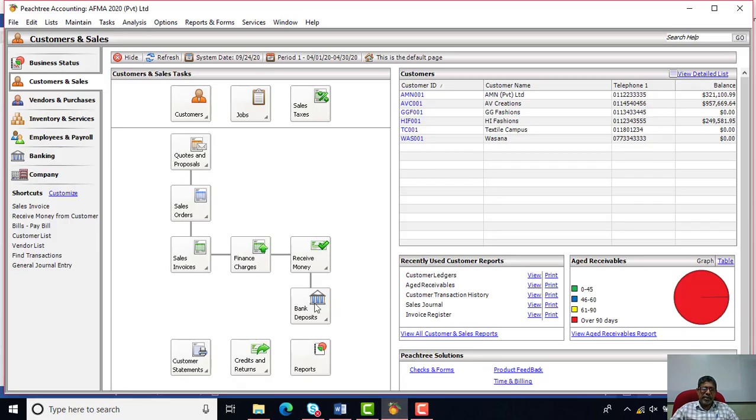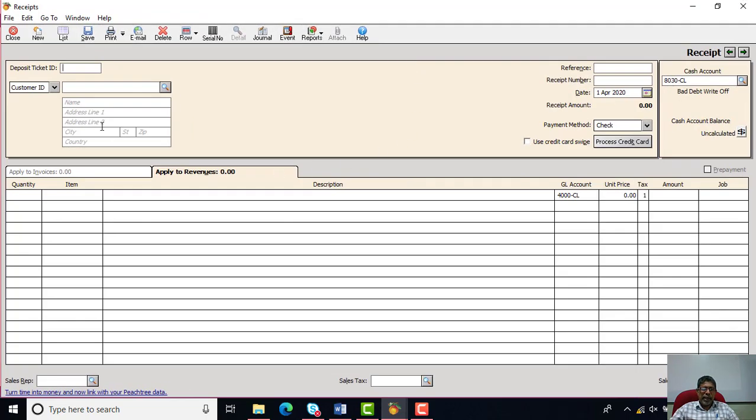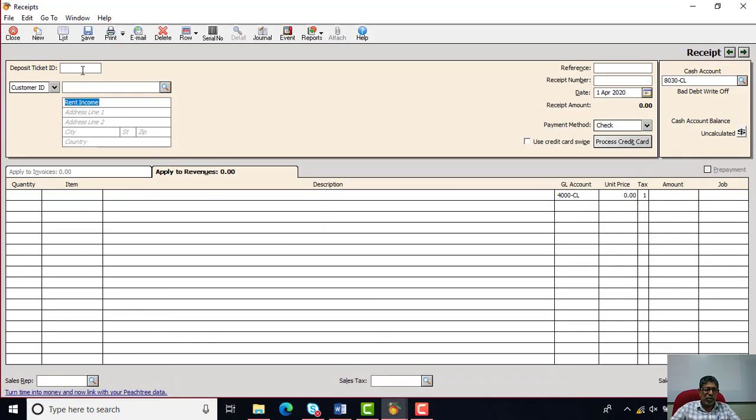Again, to do that transaction, we need to go back to the receive money option. So we'll go to the receive money, select the same window, and in place of customer you should enter the name as the income name. Now the first income is going to be the rent income. So you enter the name of the rent income there. Then you enter the deposit ticket ID that was deposited. H007 is the deposit ticket ID. We will enter that reference.